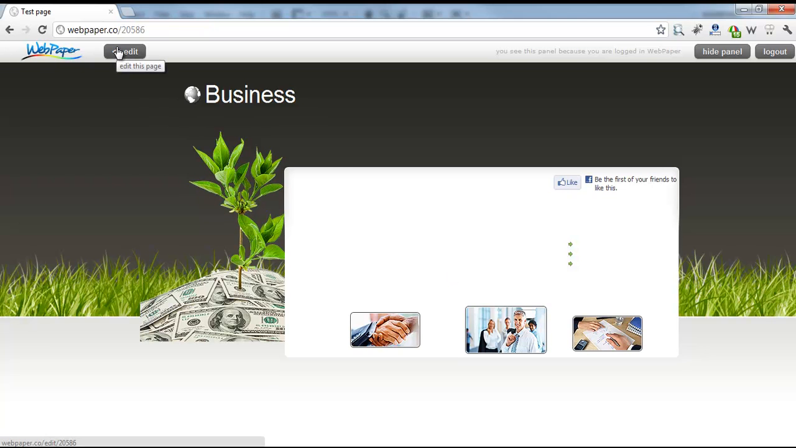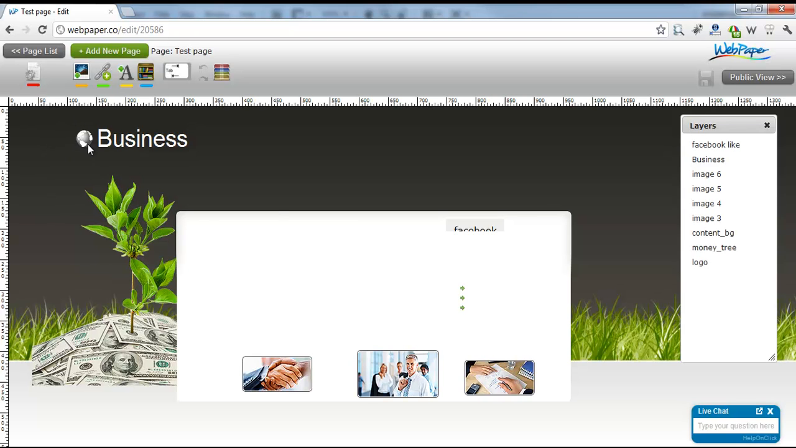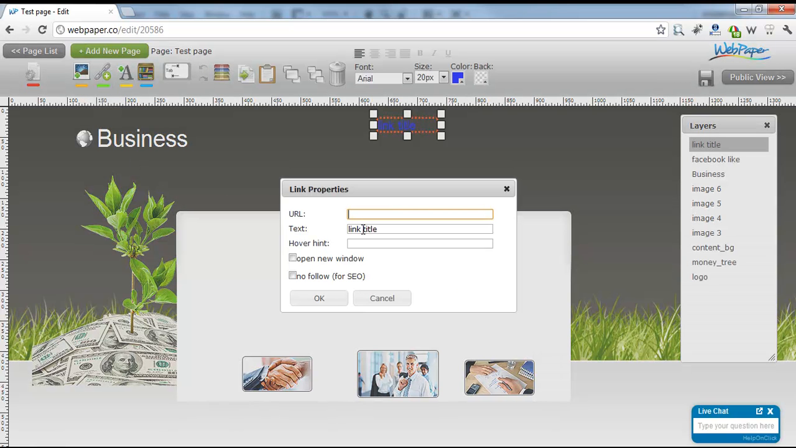As far as links and buttons, the way you can do it is you just click this link icon, add URL, and we type the URL we want to take them to. So let's just say google.com, and the hover hint will say search engine. And do we want it to open up a new window, yes or no? We'll say yes, and no follow for SEO. Basically it's for search bots, or spiders they call them. Do you want them to go through that link or not? So we'll just go ahead and leave it as okay.